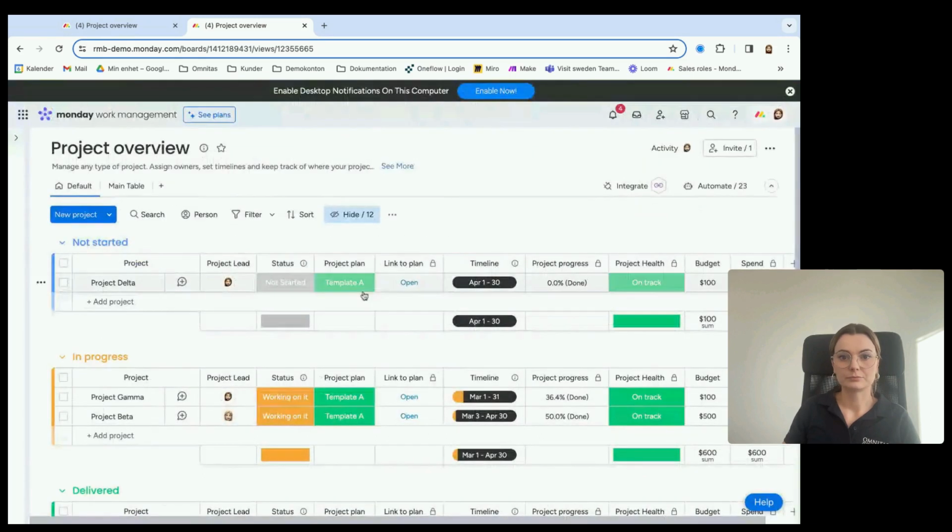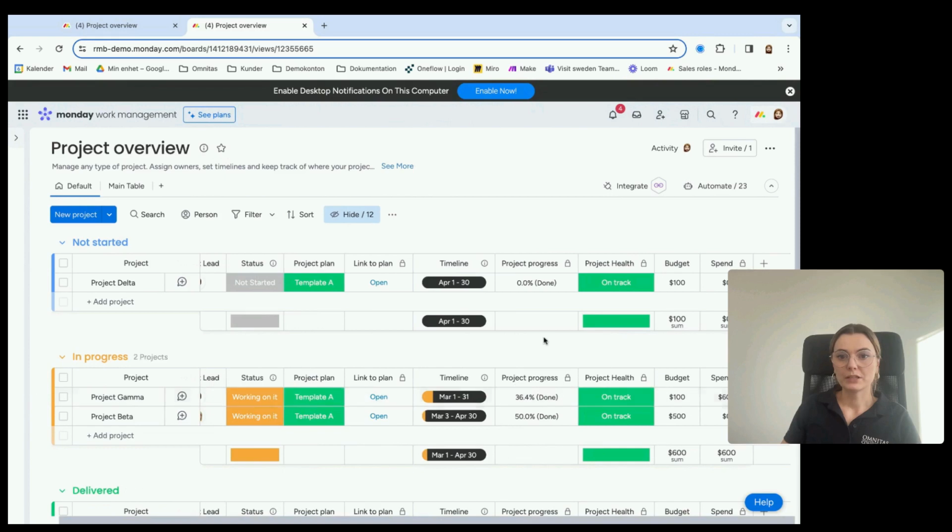Okay, great. So that was the project plan column and the link to plan column. When it comes to the progress, let me show you the recipe of that as well.